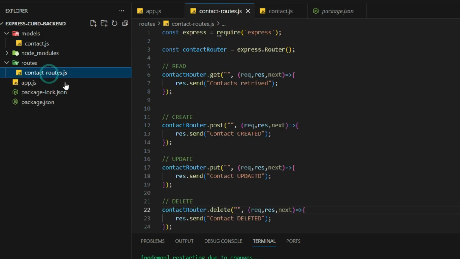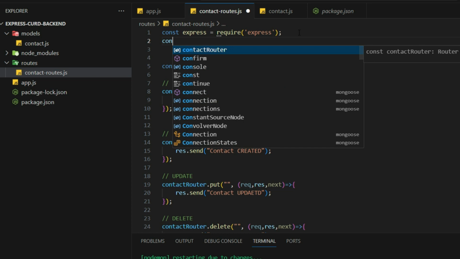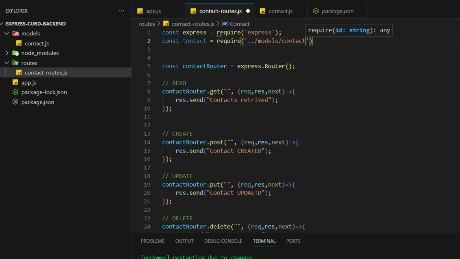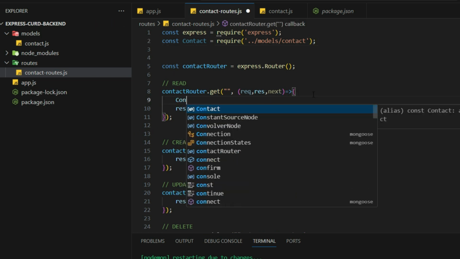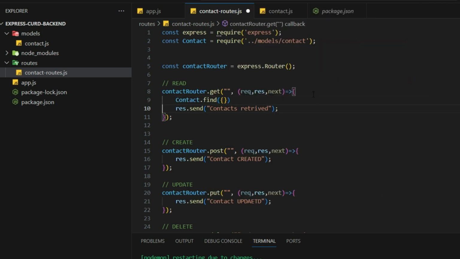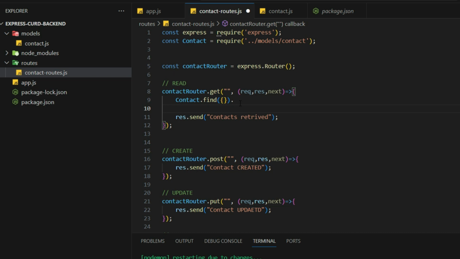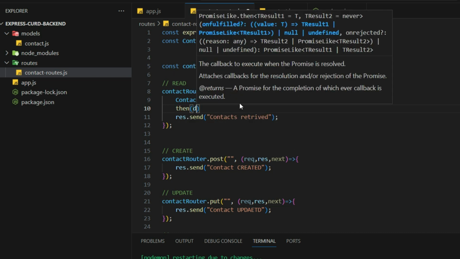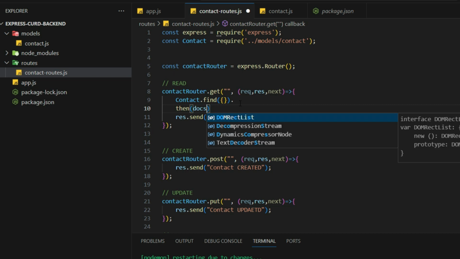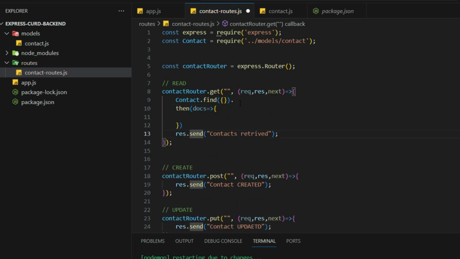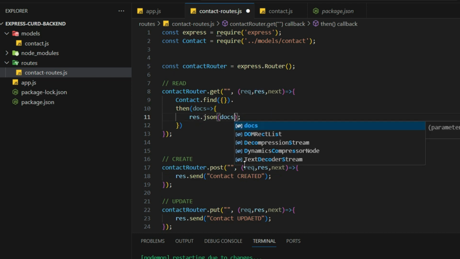And now go to the route and import the contact model, models/contact. So we got the contact reference, right? We are going to use Contact.find. We don't have any specific condition. We are just querying the complete DB on this contact collection, so it is going to return all the documents from this, right? Then this is going to return a promise. Then it is going to give us the documents. Let me name it docs, and we are going to return the docs. It's just JSON docs, right?